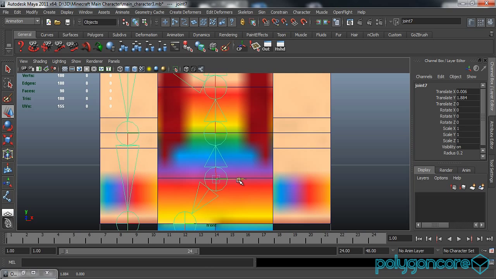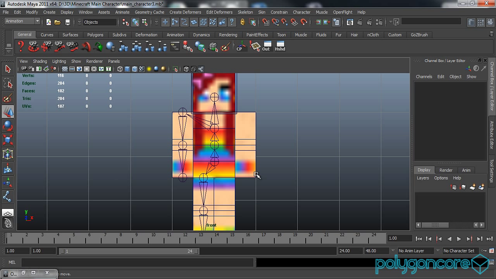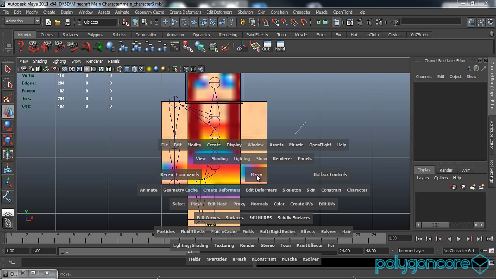So again, you can just select the bones that you want parenting, click the child first, then the parent, and then click P.